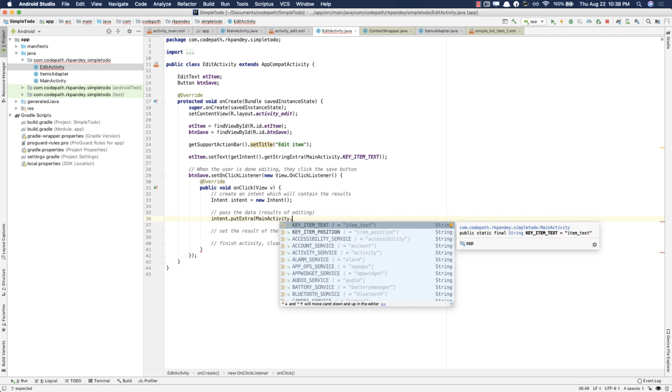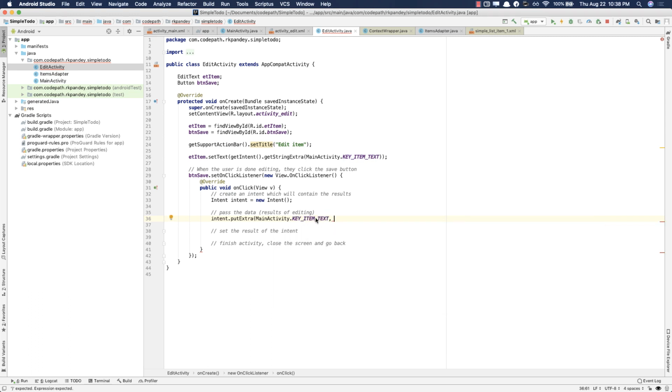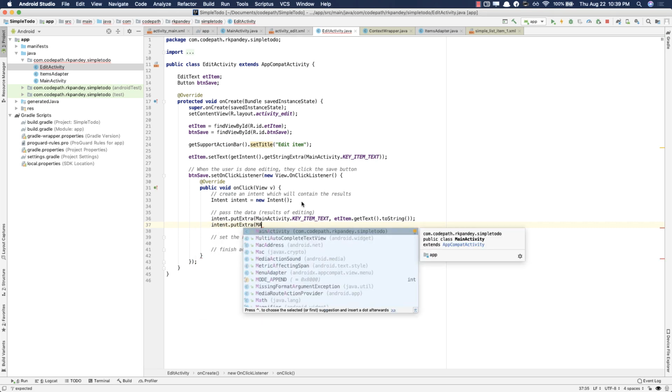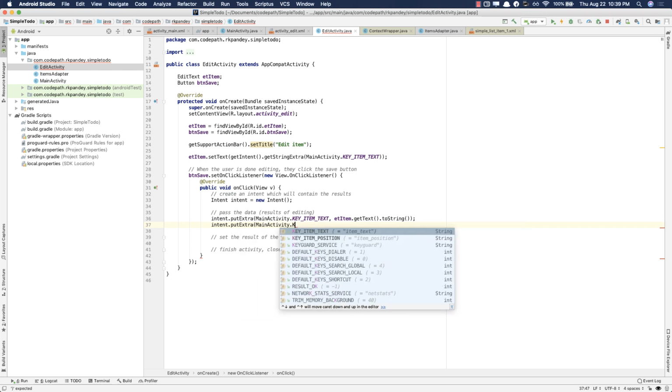And now we're going to pass the data, which is the result of what the user has done. So whatever modifications are made in the edit text, we want to pass that as the same key as what we had before. So we want to grab the result of the edit text as the value here. We also want to pass in the position. And this won't have changed. The user doesn't have the ability to change it, but we do need it just so that the main activity can figure out at what point the list should be updated.